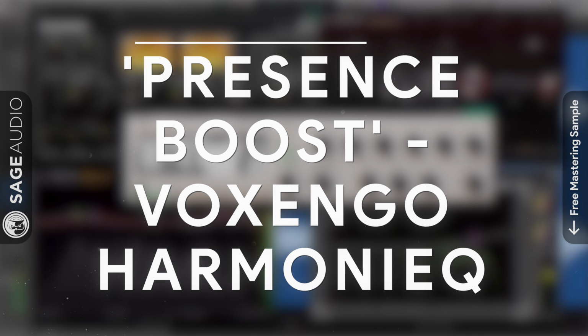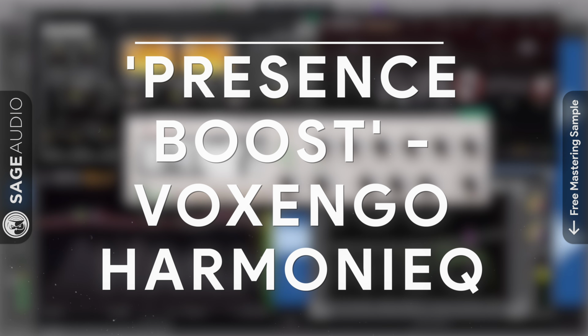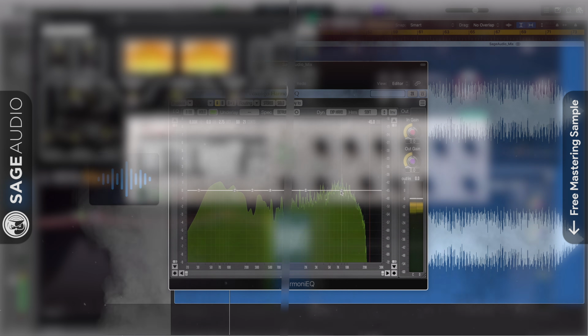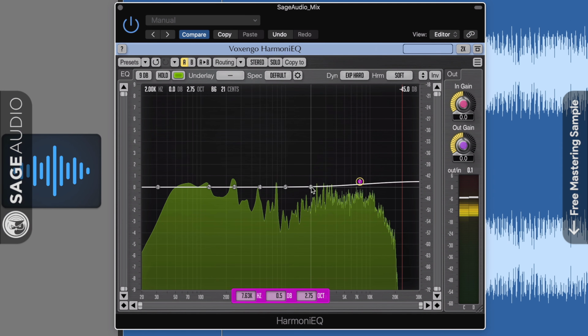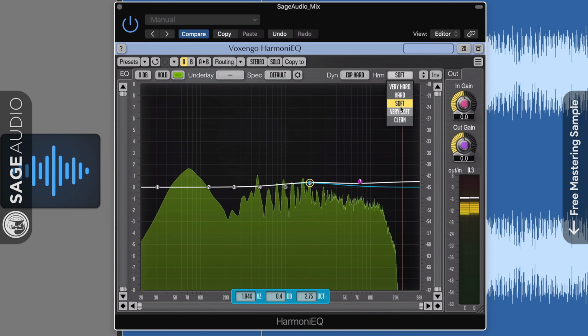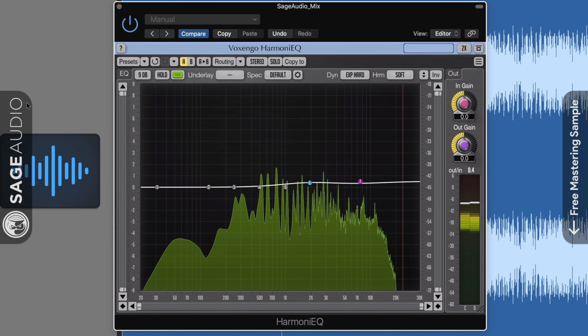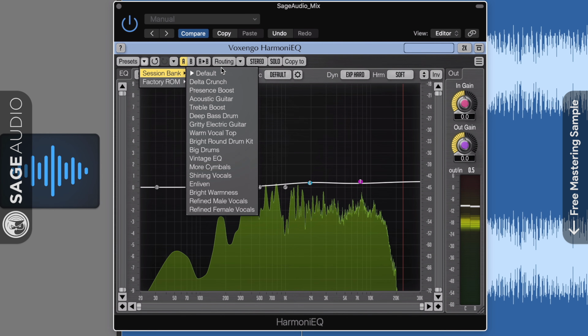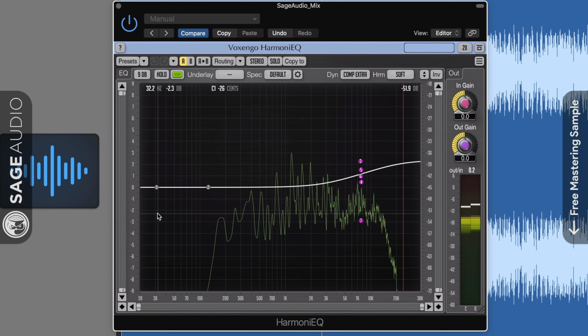The next preset is Presence Boost by Voxengo Harmony EQ. Harmony EQ is a unique plugin. It lets you introduce compression, expansion, and harmonic distortion in tandem with equalization curves. The Presence Boost preset represents some of the best that this plugin has to offer.